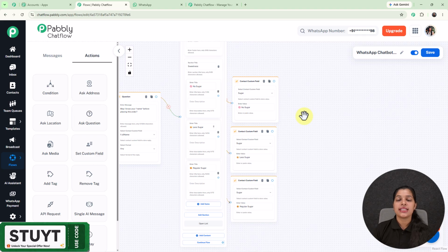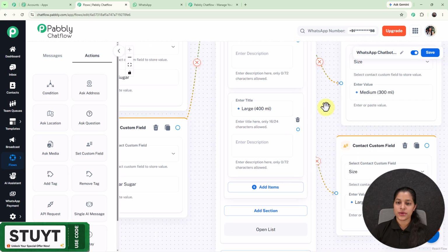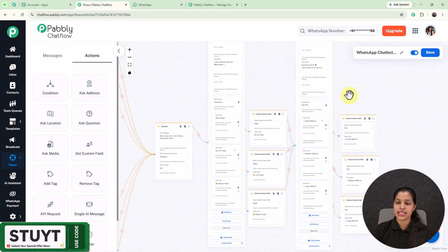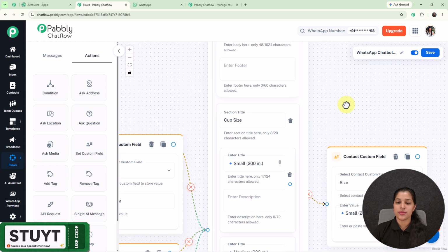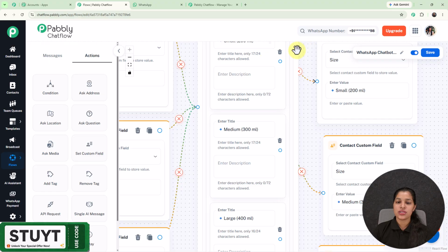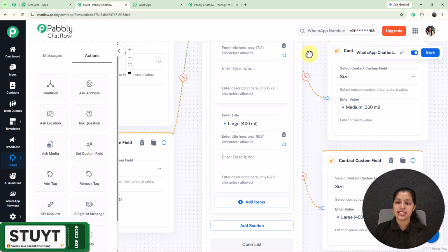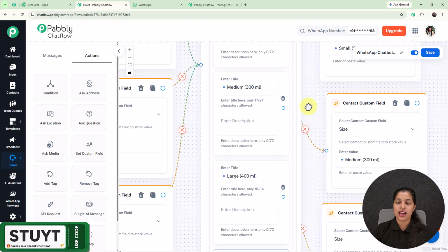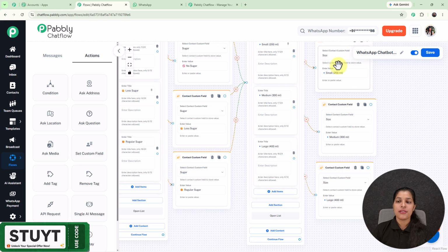And now if my user will select any of these list items, I'm going to provide them list for selecting the size they want of their cup. So for that, again, we are going to create a list. So here you can see that I have created this list which consists of cup sizes, and now as soon as my user will select any of these list items or any of the cup size, I will get to know, as I have provided contact custom field to all these list items.